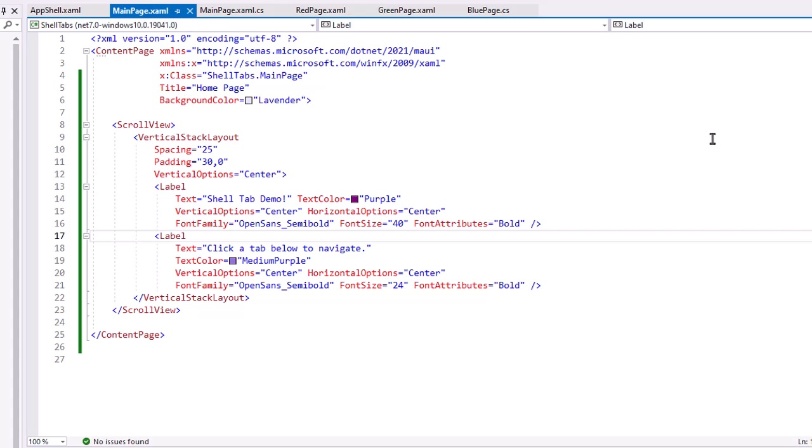and replaced it with two labels. One has the text of shell tab demo in purple. It's centered horizontally and vertically, a size 40 Open Sans semi-bold font with attributes of bold. I copied that label, pasted it for a second label with the text of click a tab below to navigate, changed the color to medium purple, and changed the font size to 24.